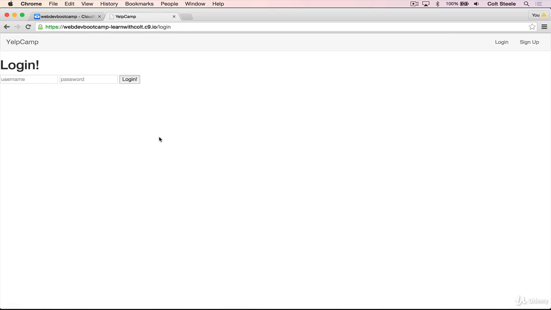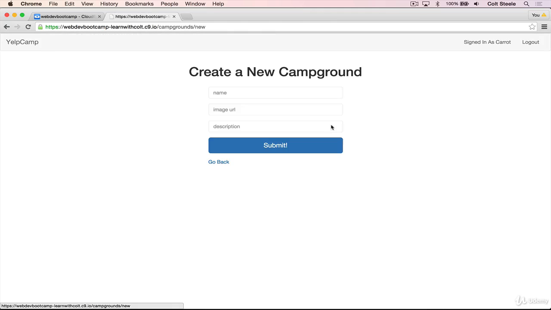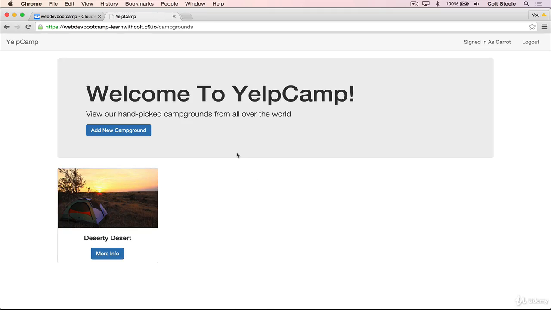And I do need to be logged in first. All right, so let's log in as Carrot. Password is password. Now let's add a new campground again. Paste that image in. Deserty, desert, hot, dry, deserty. Now we create a campground, and that works fine.